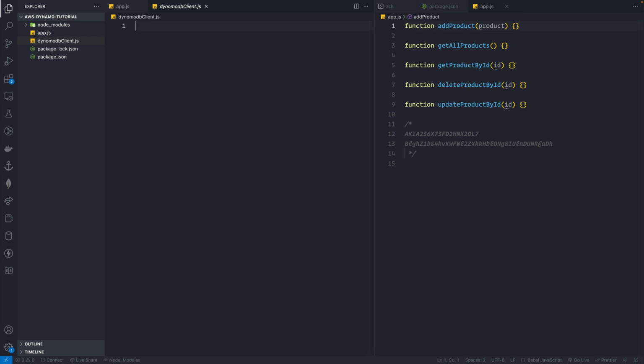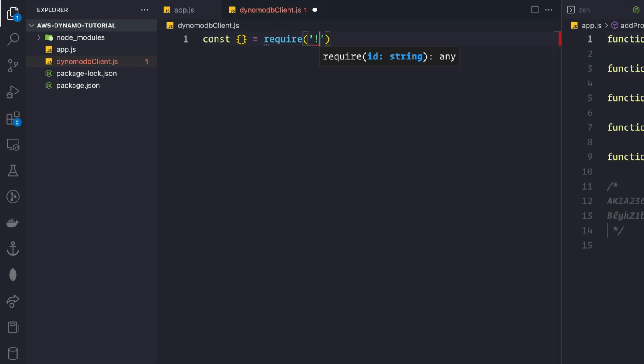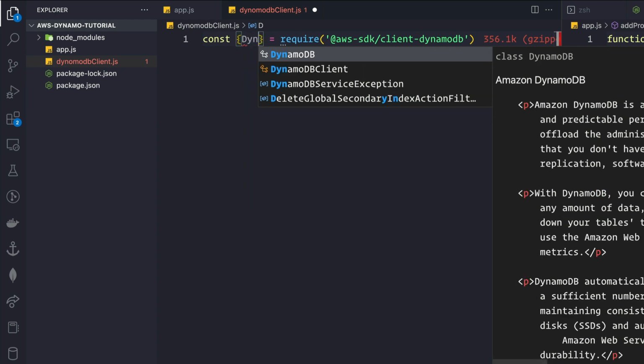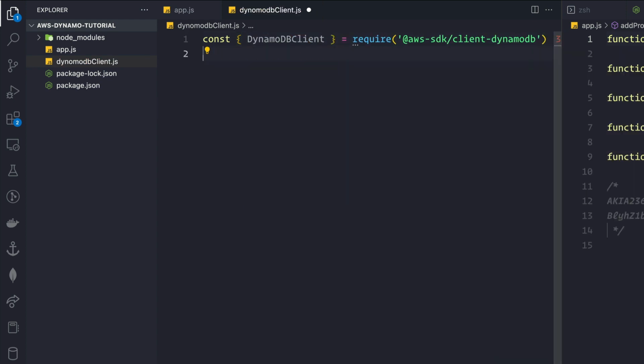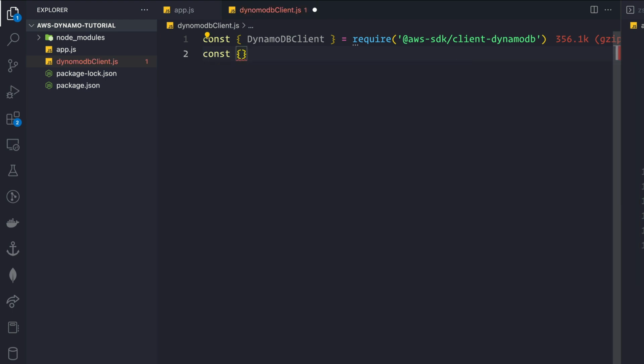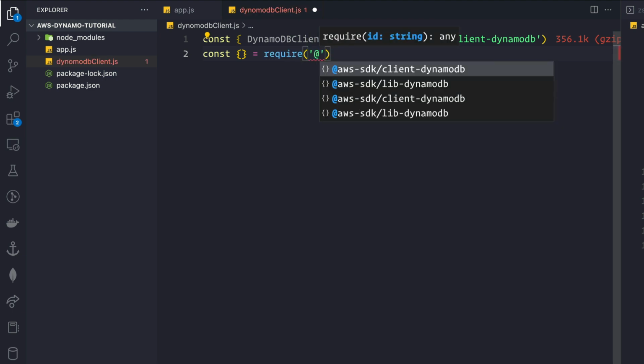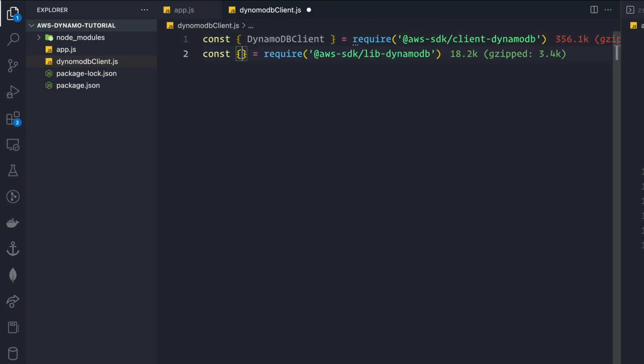And now I'm going to require a couple of things from the packages that we installed. So we'll say const something equal to require at AWS client DynamoDB. And here we need to simply get the DynamoDBClient from this package. And now from the other package, we need to get the DynamoDBDocumentClient. And I will let you know why we need that.